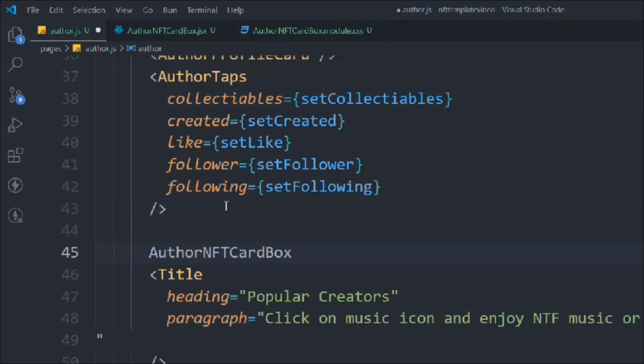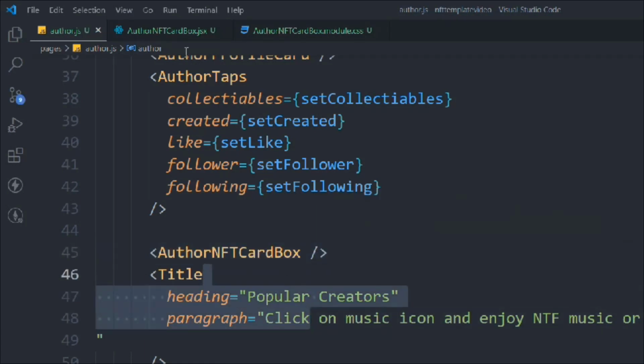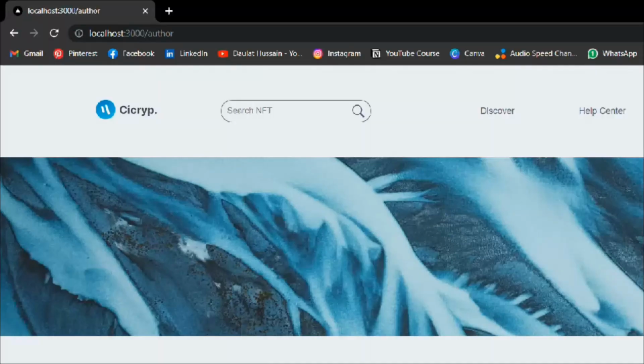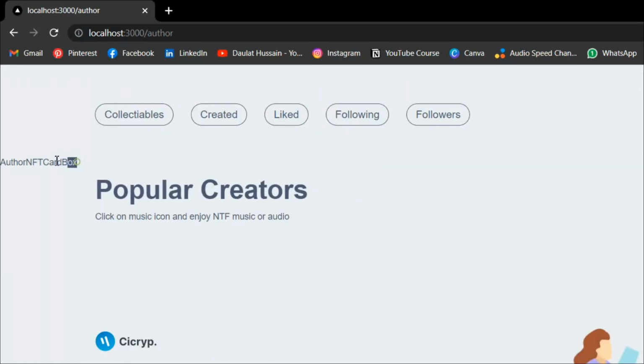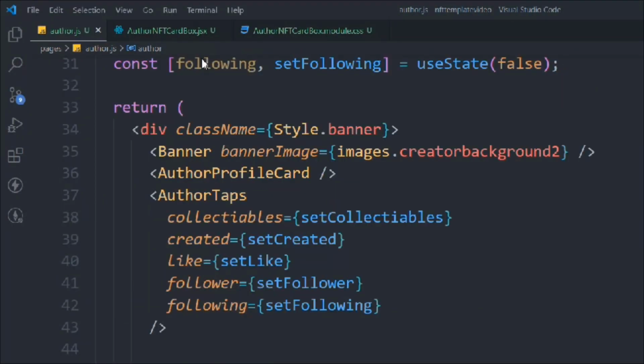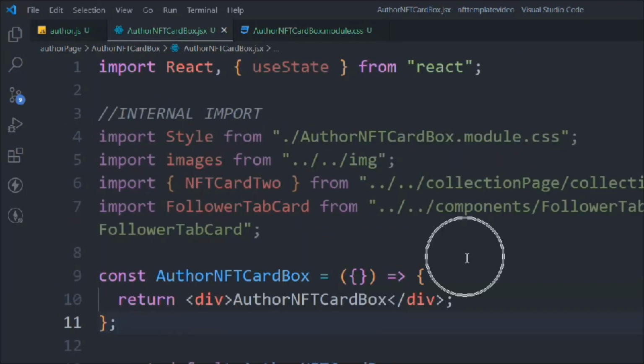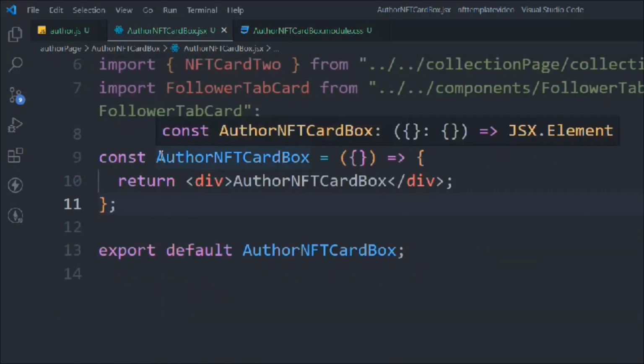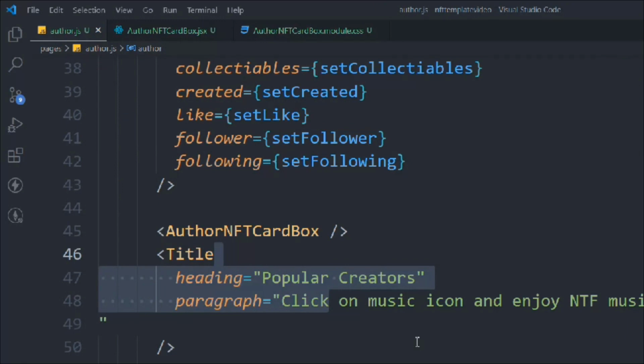Okay, right, calling the component, and in this we're going to send the props. So you can see right now here we are displaying this NFT card box. It's working fine, things are looking good. Now we have to come here, and this is what we have here. Now we have to send the props.